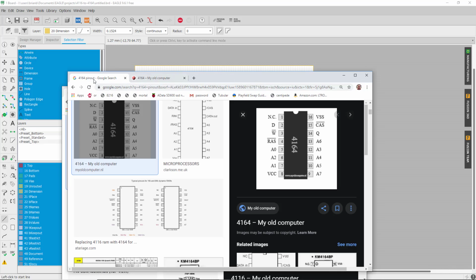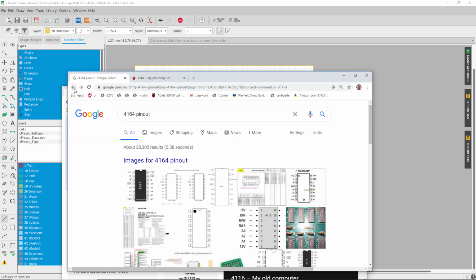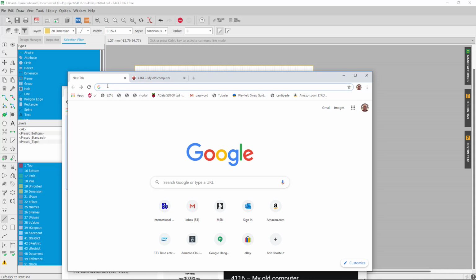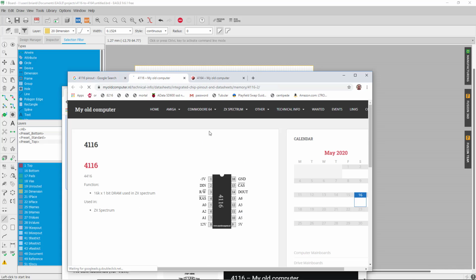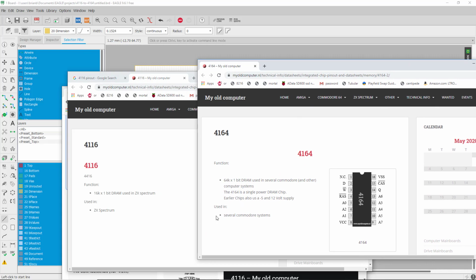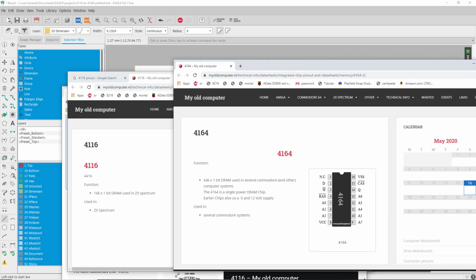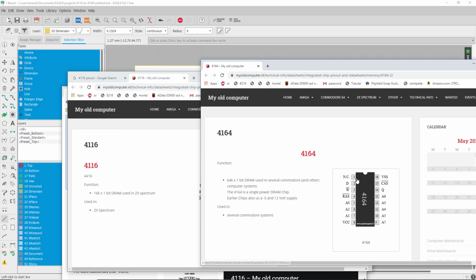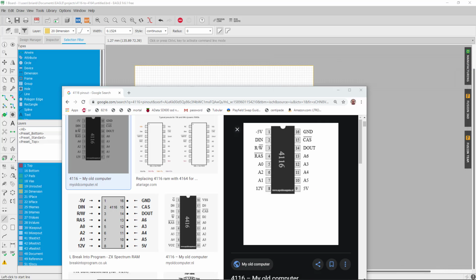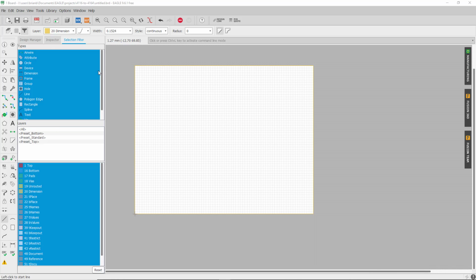Nope, that's not what I want. I want a 4116. How did I get that? That's not 4116, that's 4164. 4116 pinout. Alright, so I'm going to put these side to side, and we can actually get back to this later. But what I need is 1, 2, 3, 4, 5, 6, 7, 8. They're both the same number of pins, so I need 2 16-pin sockets.